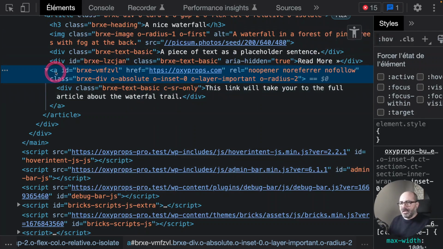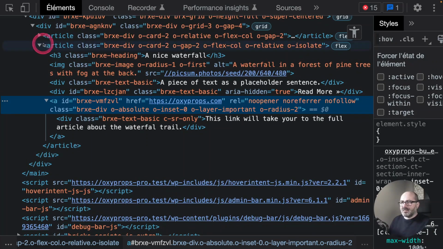So we have our A tag. It's inside our article with the heading first, the image, our text, our call to action with the ARIA hidden attribute. And finally, we have our link. So maybe that's not exactly what I want. I would like the link to be accessible earlier for the screen readers. So maybe just below the heading.